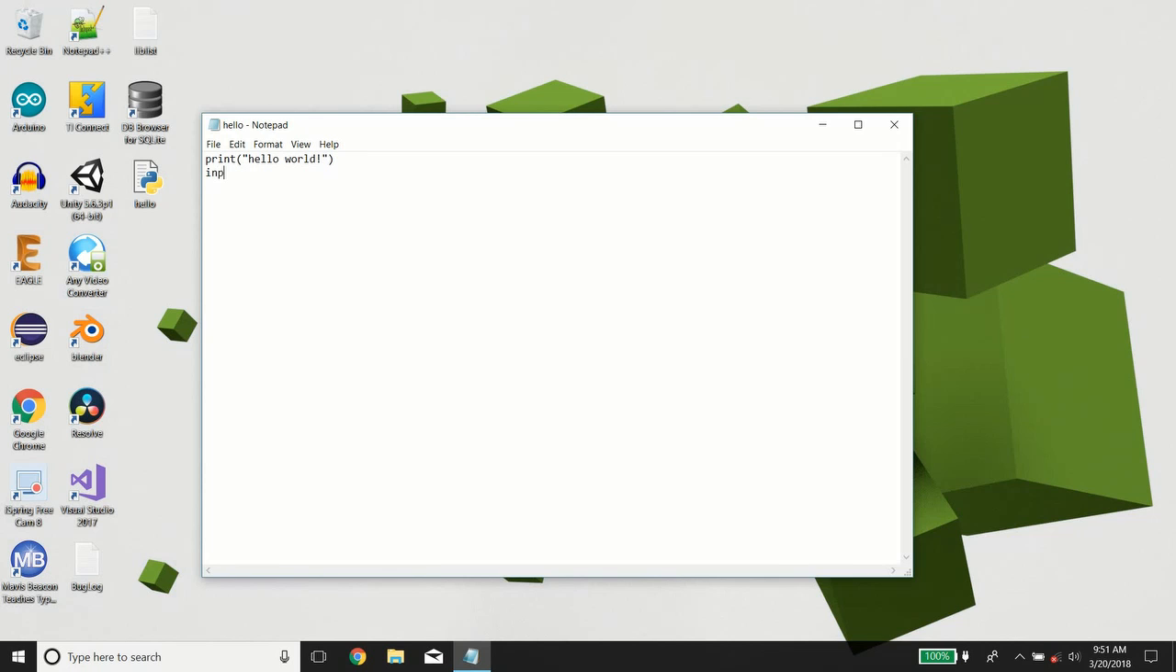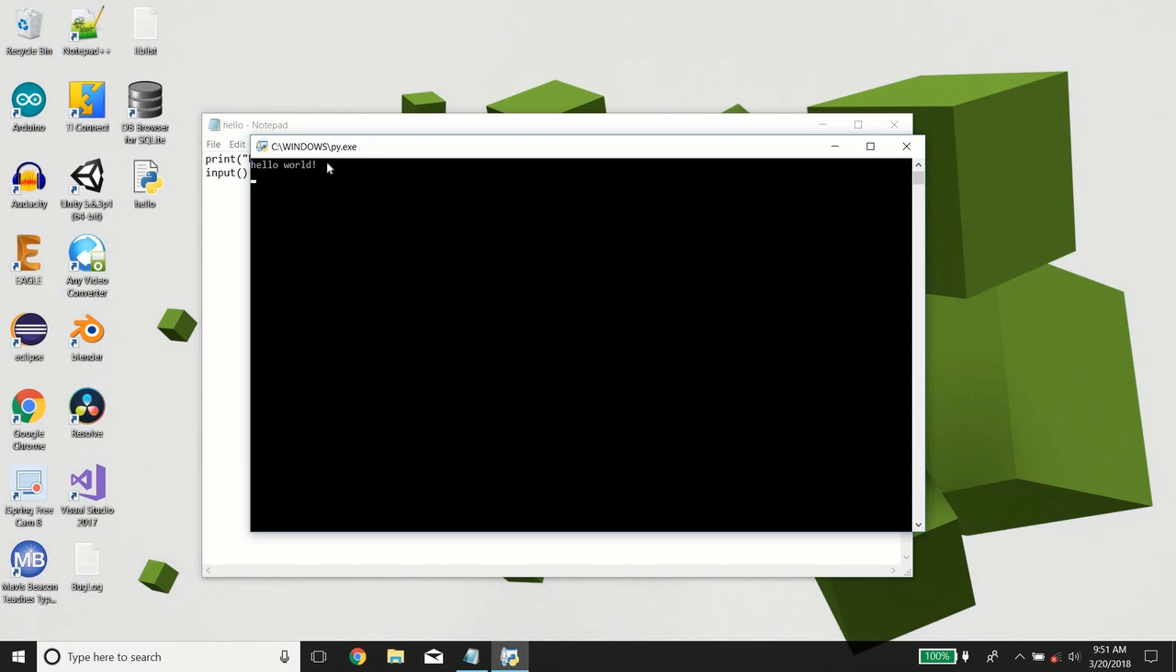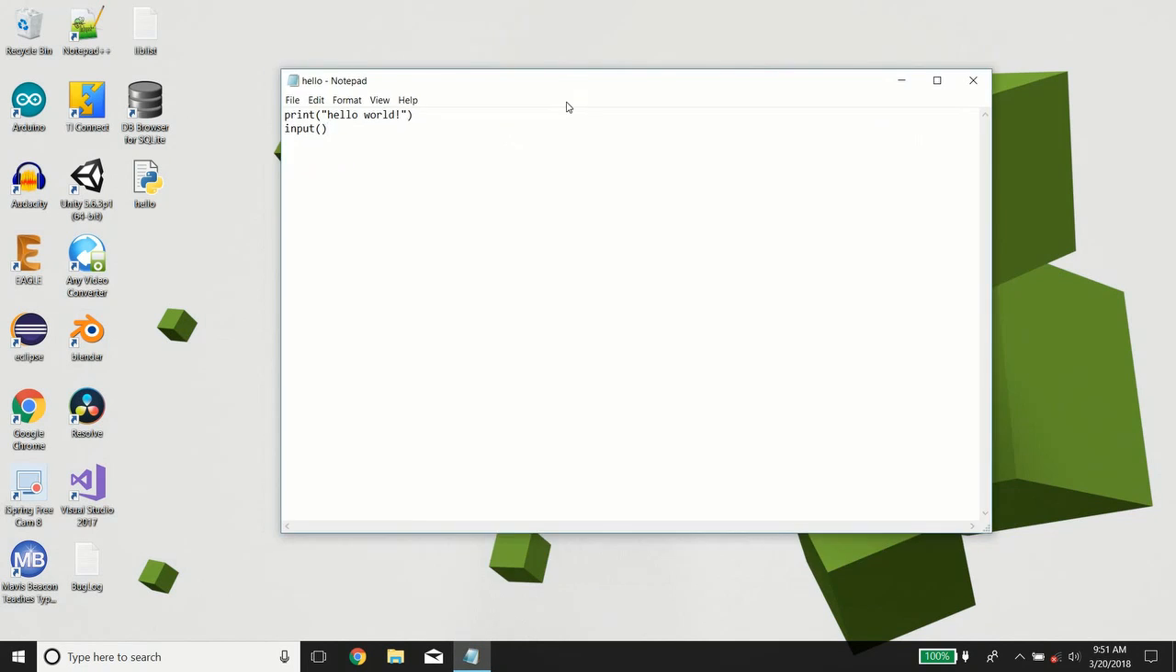If we don't want it to close off, we can put input. This is going to make the program wait for us to type something in. So save that. Now when we run it, hello world, look at that. Pretty cool. And we hit enter and it closes off.